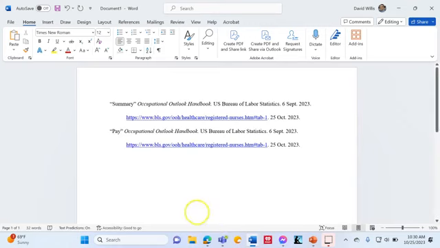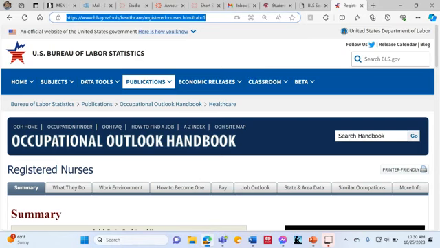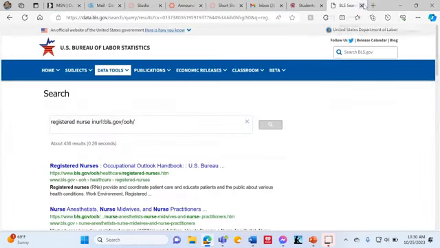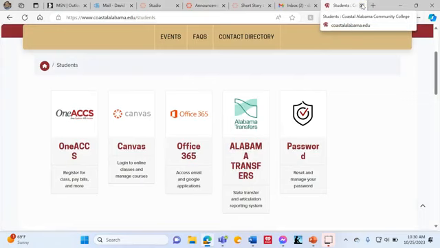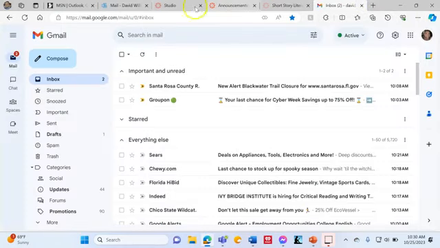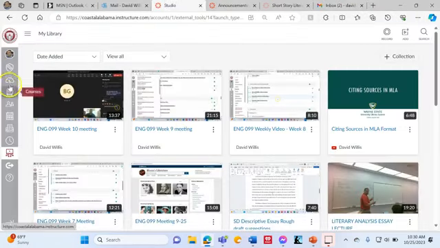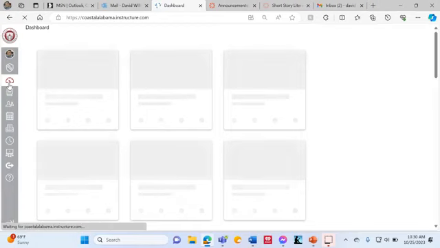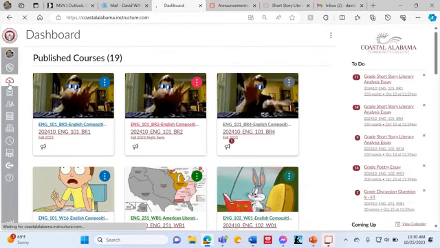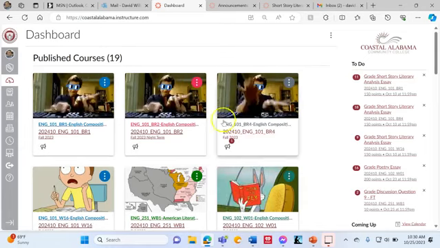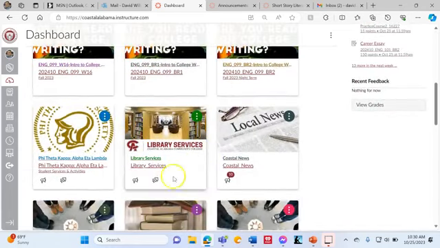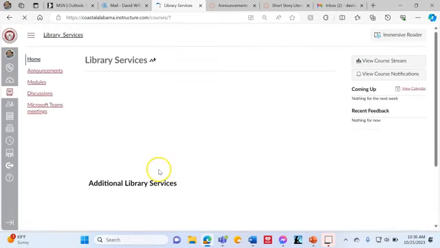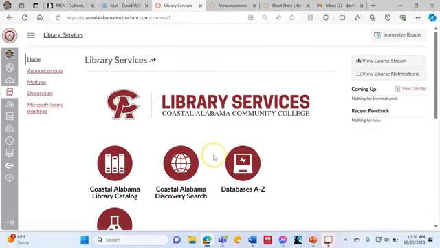Okay. One other thing I want to show you is to get you started on the Coastal library databases. These are things you can use without having to get prior approval, so it fits the approved research material policy. And there's a couple of tricks you can use to make your life easier with citation. So, click on Library Services. Every student here will have a Library Services page.